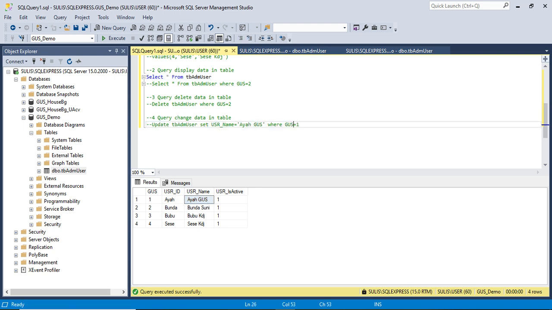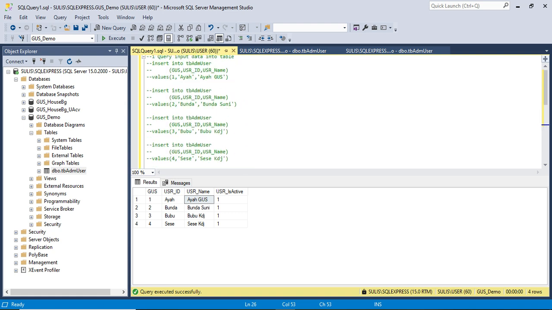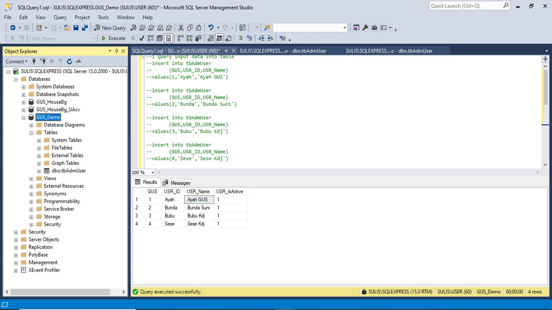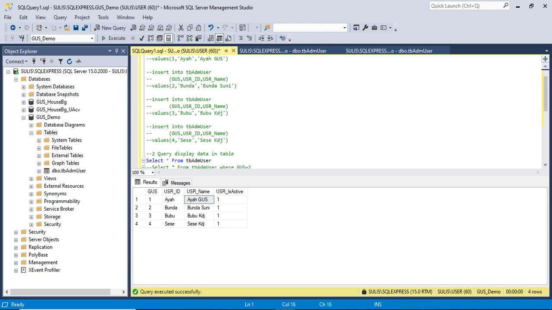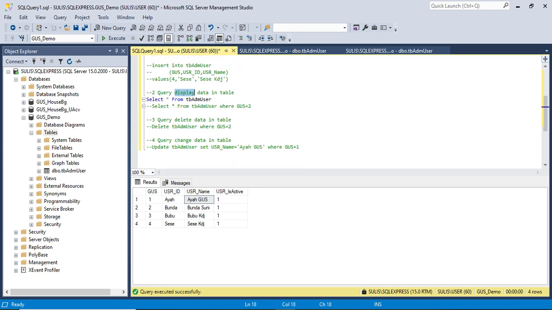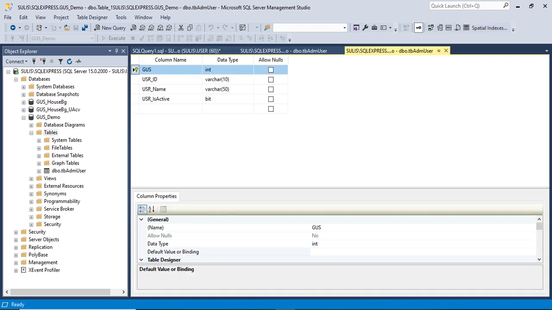Okay. For today, we already demonstrated how to create a database, create tables, input data, display data, delete and change. And also we already understand that we must make a primary key with the name of USR ID.